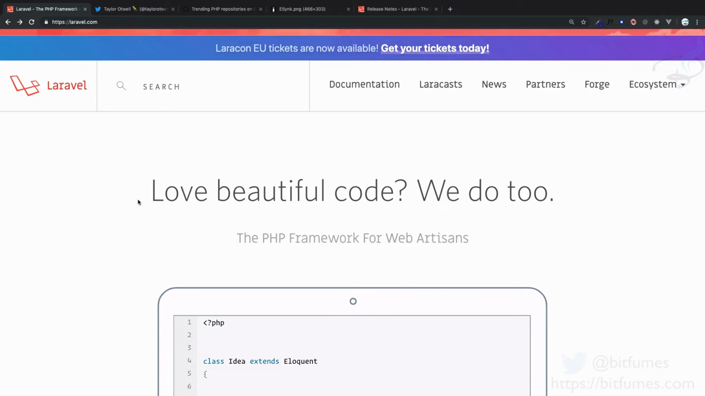The first thing that comes up when you open this website is, "Love beautiful code? We do too." And that's exactly what happens when you start working with Laravel. You love beautiful code because Laravel forces you to write beautiful code. In that way, you will be happy with your work, you enjoy your work, and in the end, you will create something awesome. But what exactly, technically, is Laravel?